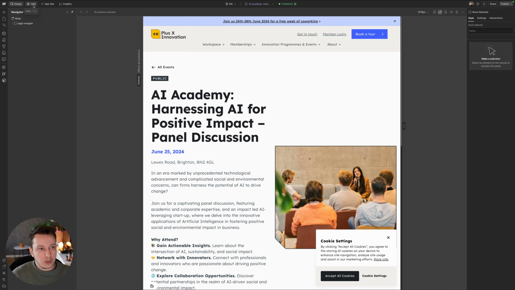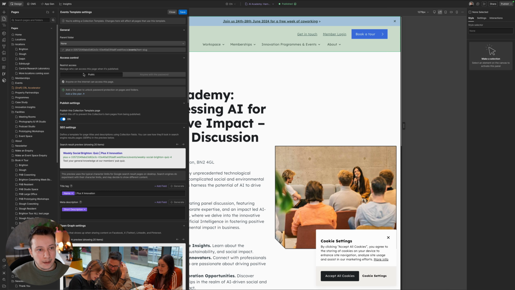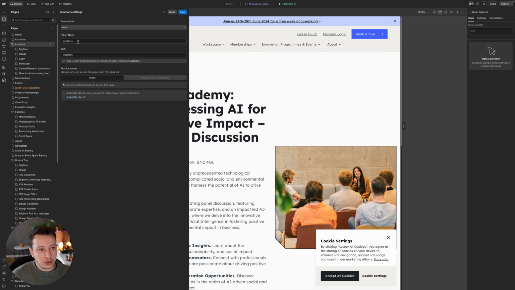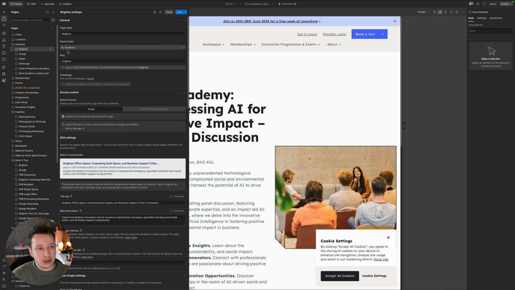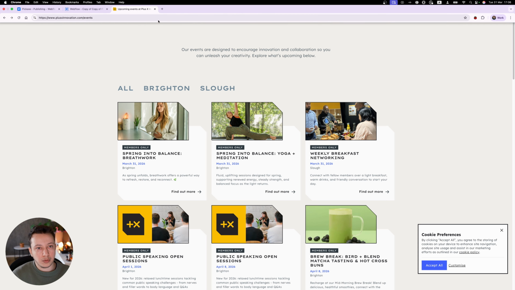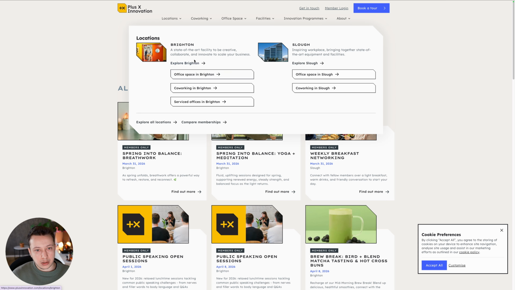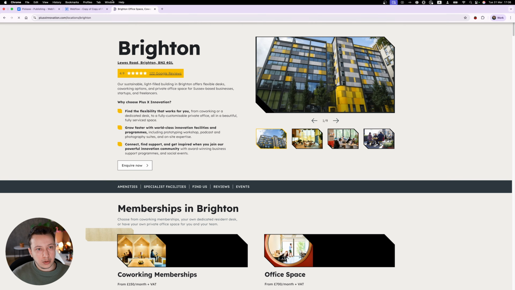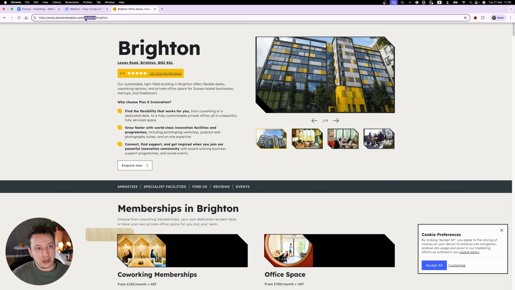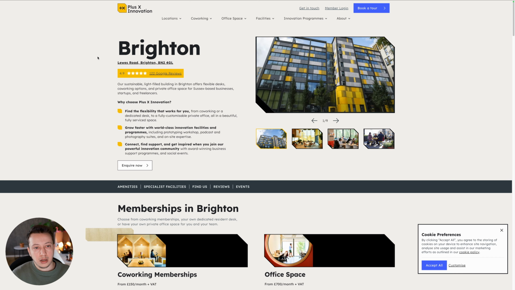Also, inside of Webflow in the page settings, you can create folders that are going to act as slugs. Let me show you, for example, locations. These are not CMS pages, but pages that live inside that parent folder, which is a slug. If you go to, in this case, Brighton, you are going to see that locations is the folder, the slug, and Brighton is the page.